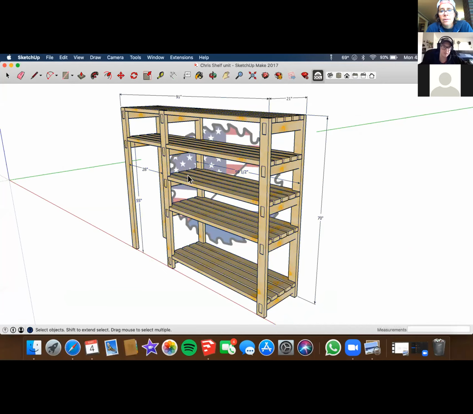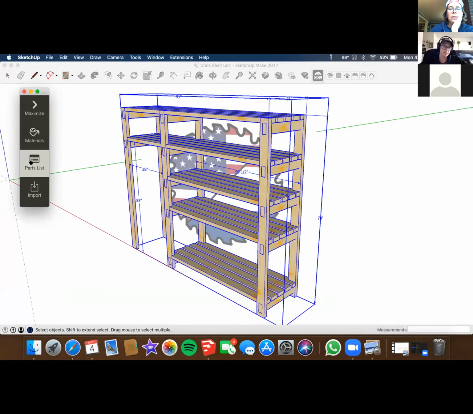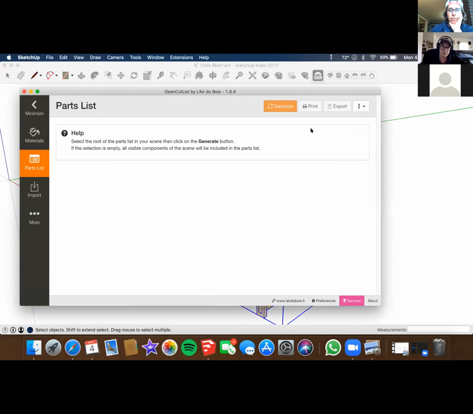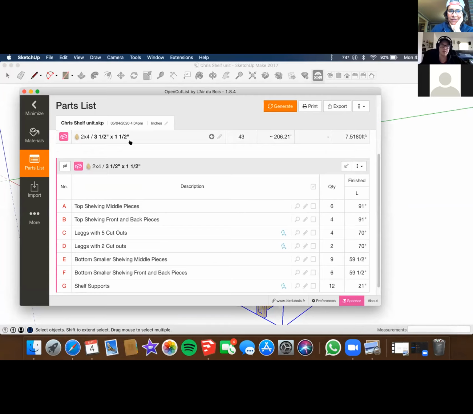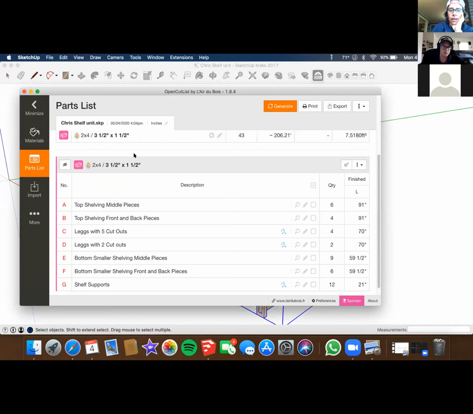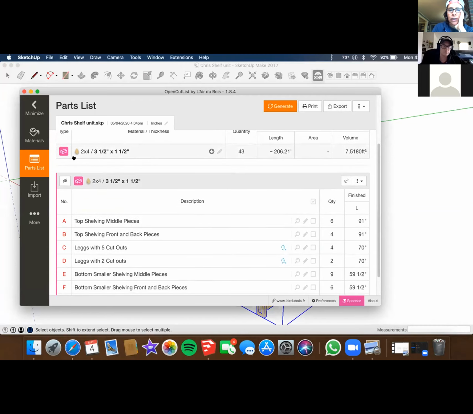So if you just have a component, right here you have a button on top. It says open cut list, and go to parts list. Press generate. It gives you a whole list of how many you got and how long they gotta be. And it gives you all the dimensions. You can put it into sheets of plywood and figure out how they're perfectly gonna fit in a sheet of plywood. Oh, it'll lay them out too.